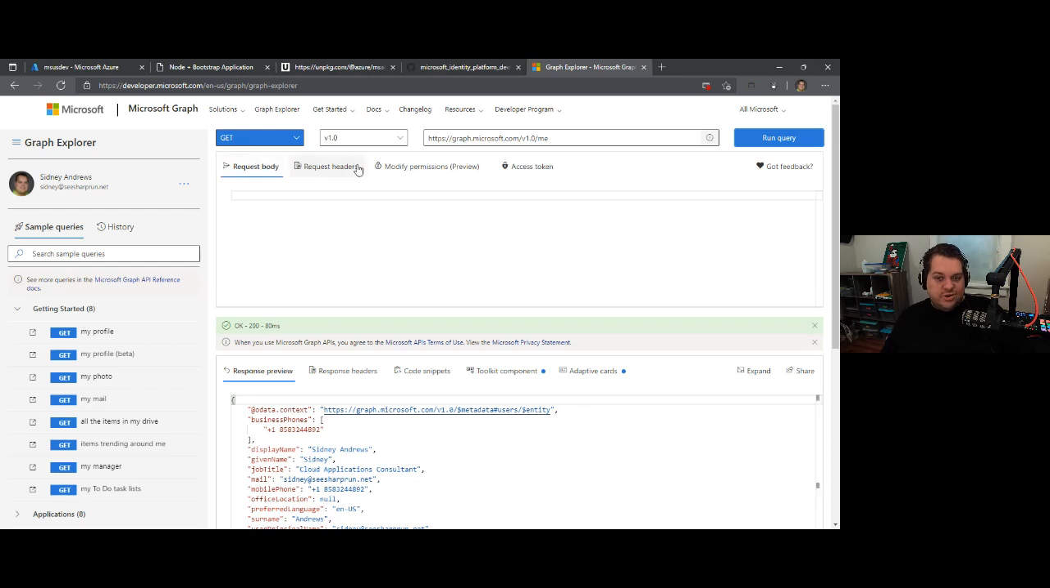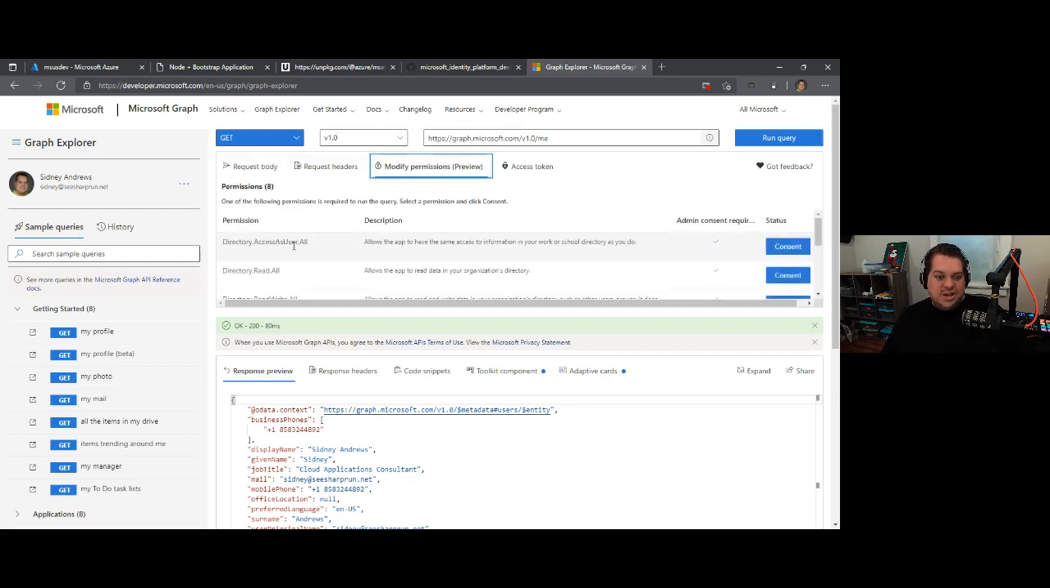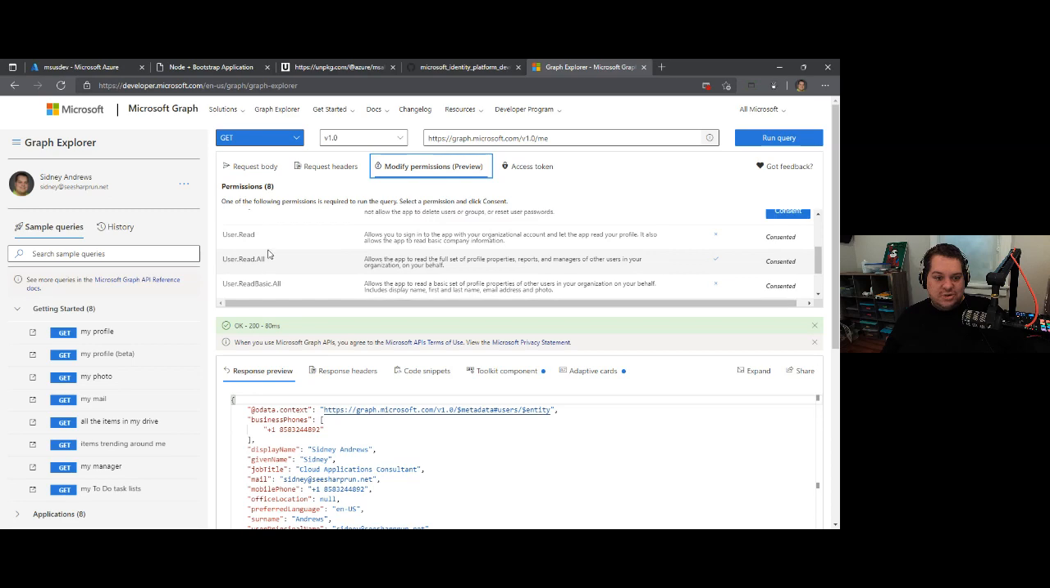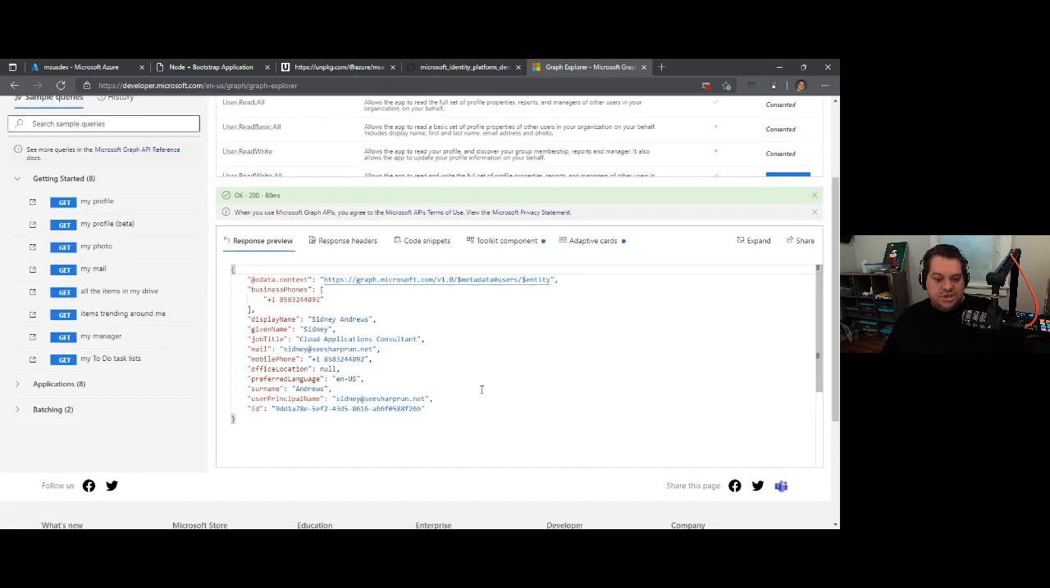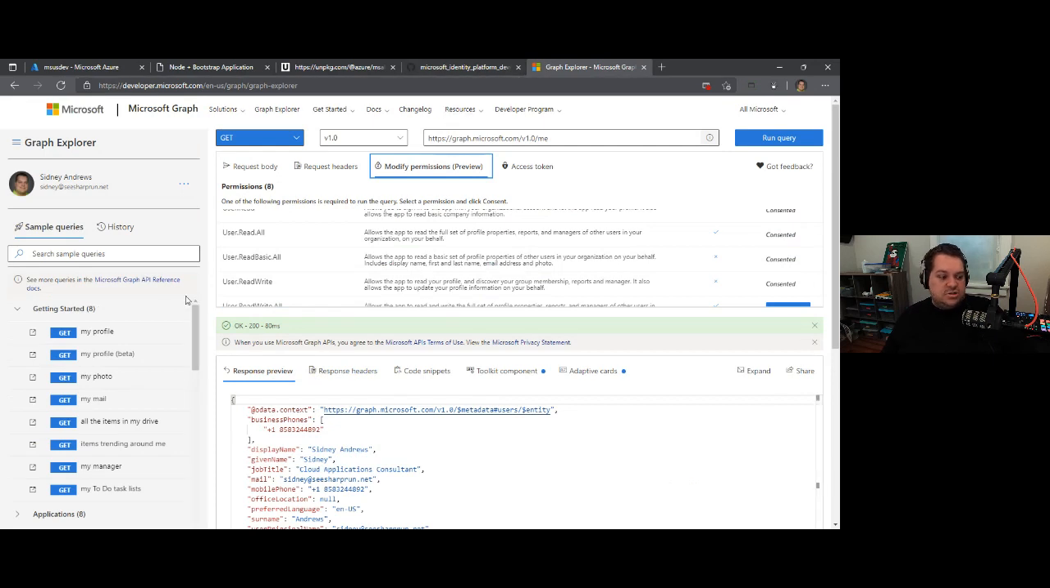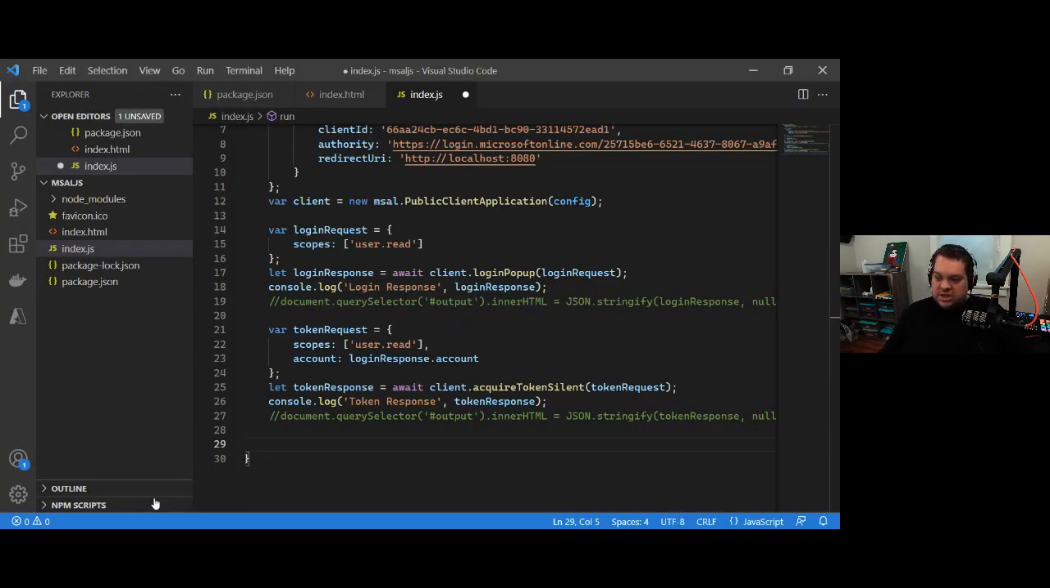If I go to the Graph Explorer and select Modify Permissions, there are lots of different permissions that can give me this, but user.read is the simplest one, so that'll be fine. It gets my profile information. Everything looks good. Let's run with it, right? So graph.microsoft.com version 1.0/me. Let's just do a really simple fetch.